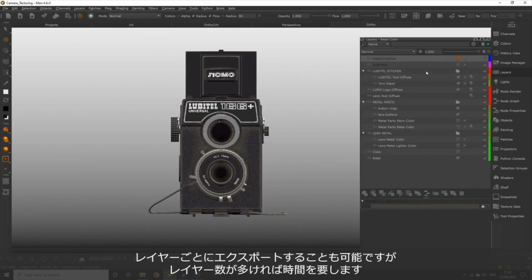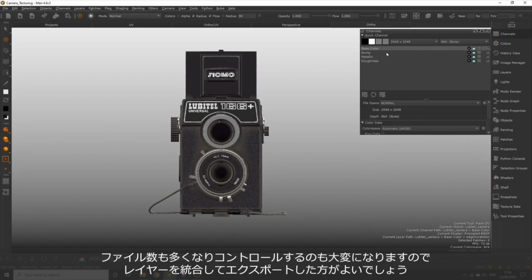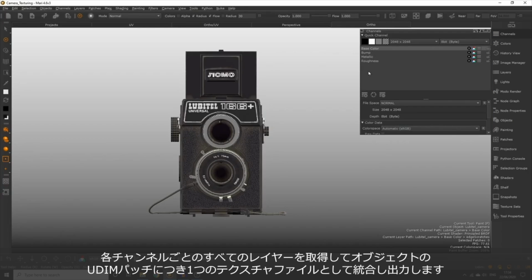You can also export textures directly from single layers, but understandably this will take some time as we have so many layers. It will also create far too many files, and it isn't going to consolidate the layers on each of our channels into one file, which is what we need. Exporting from channels will take all the layers in each of our channels and consolidate them into one texture file for each UDIM or patch on our object.